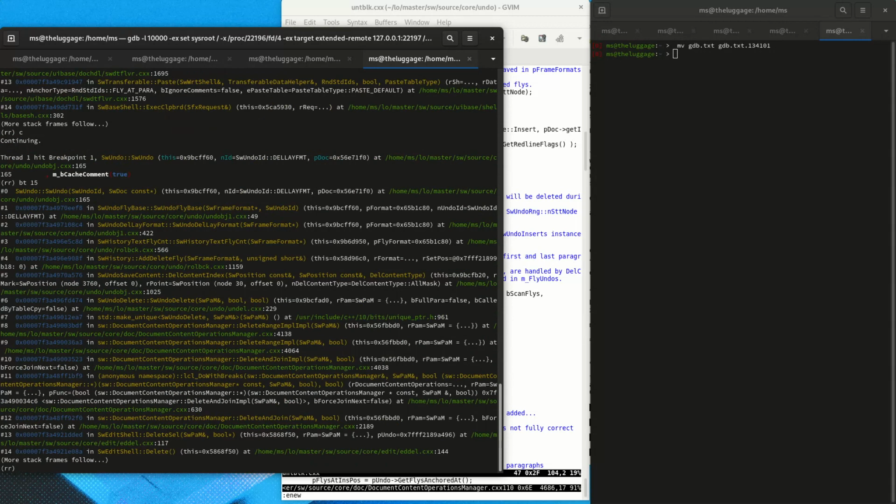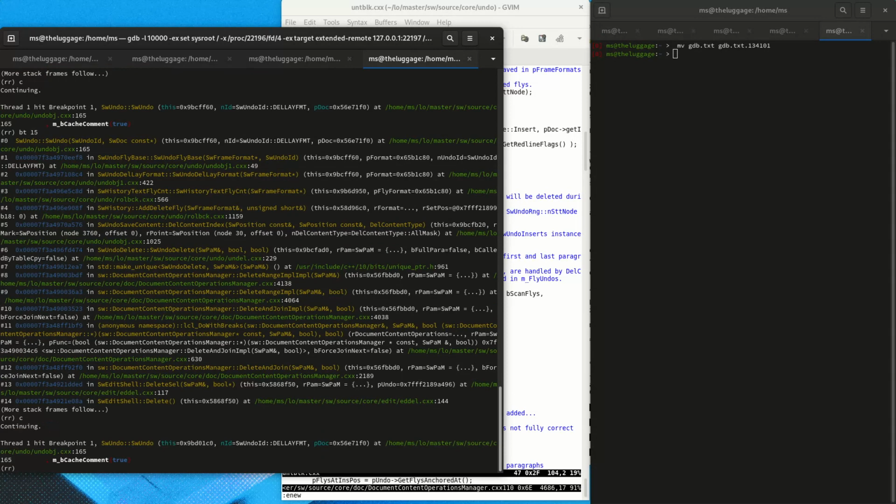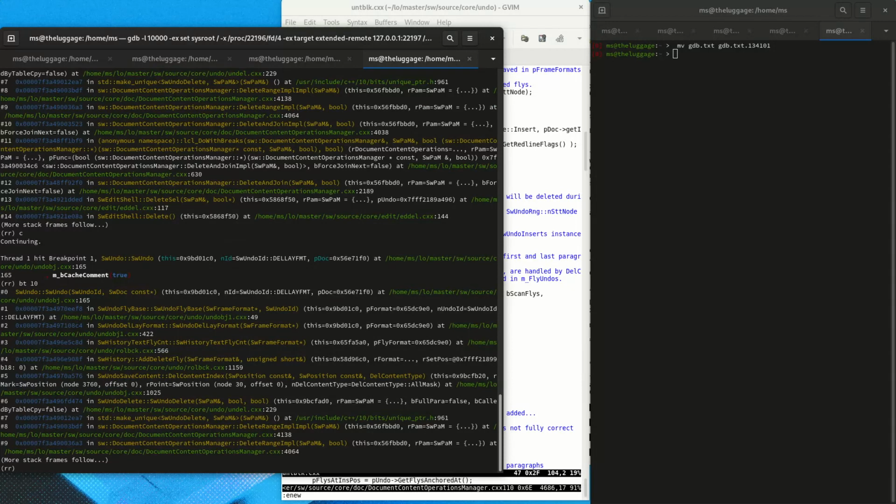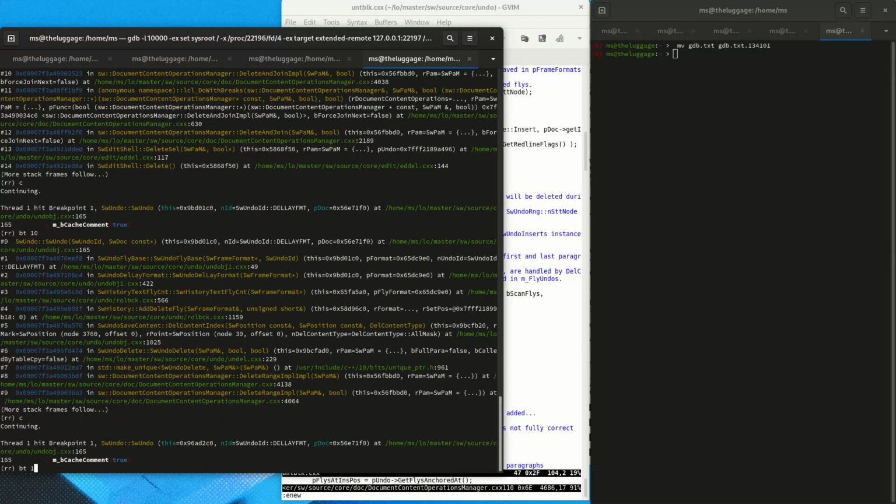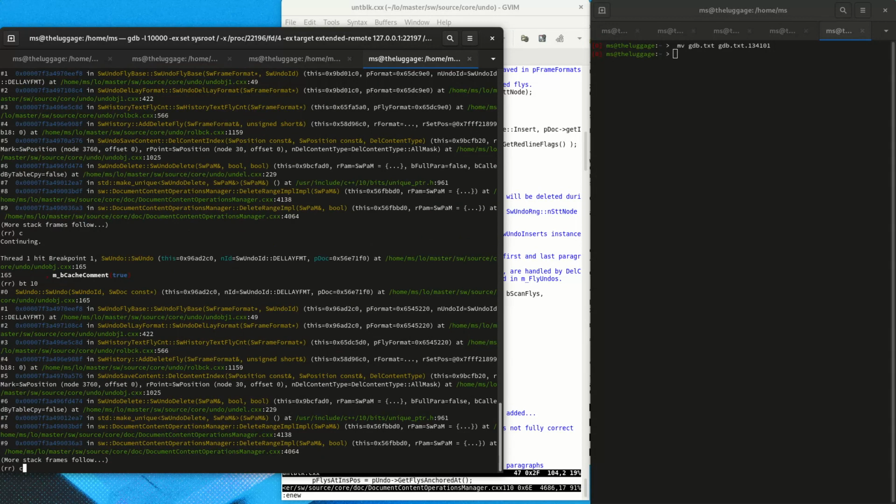So the next undo action turns out that there are some flys, that is floating objects inside the document, and for every one of these we get its own undo action that is stored inside of the delete action, which you can still see on the stack at frame 6. So yeah, there are several of these, and they will turn out to be quite uninteresting for this bug. But yeah, we'll have to wait through them.